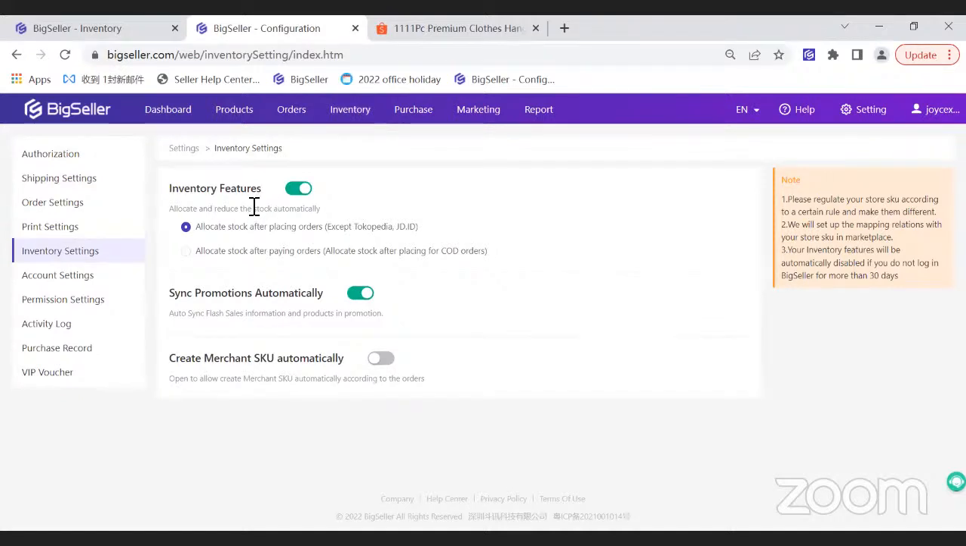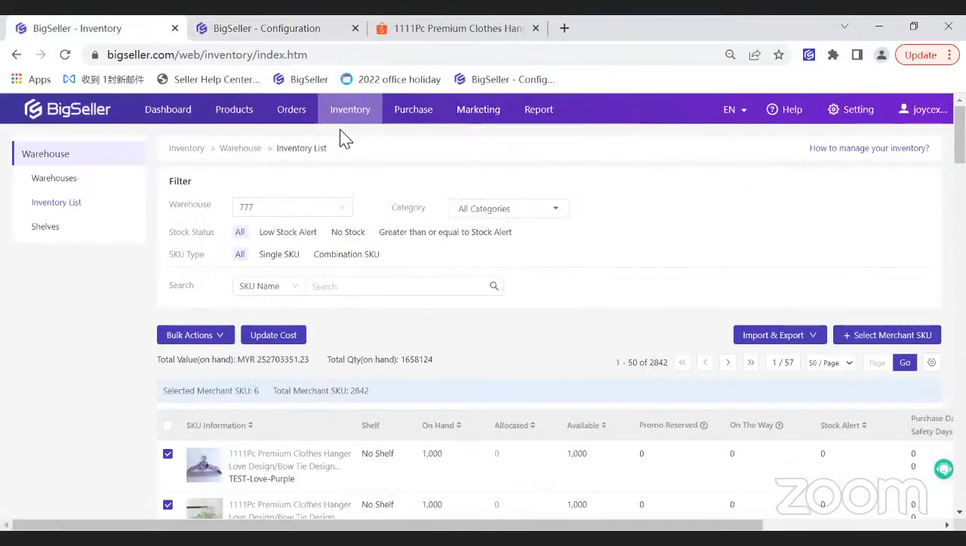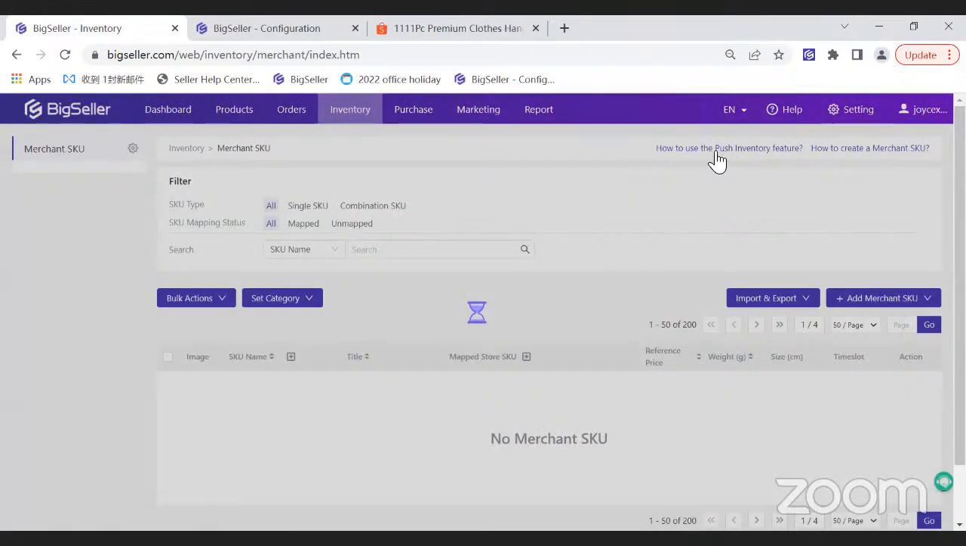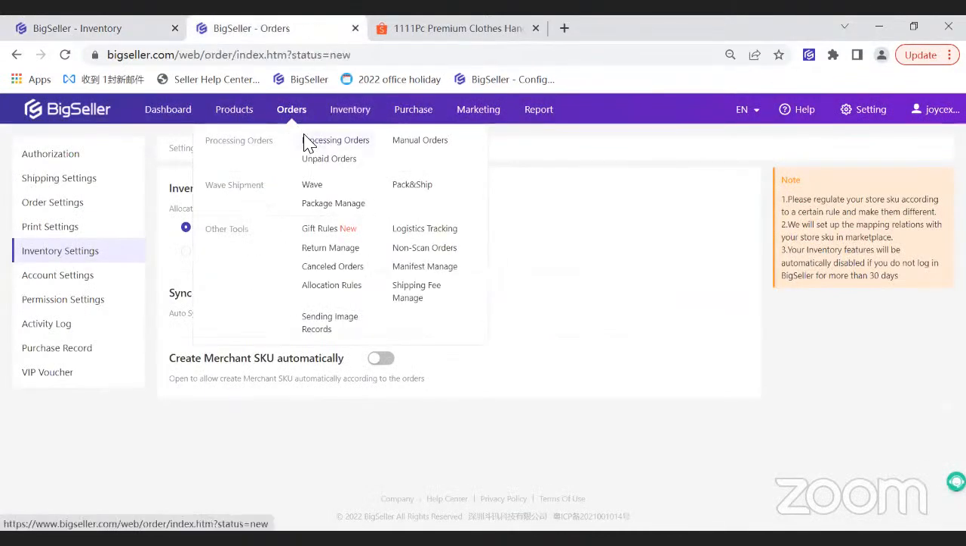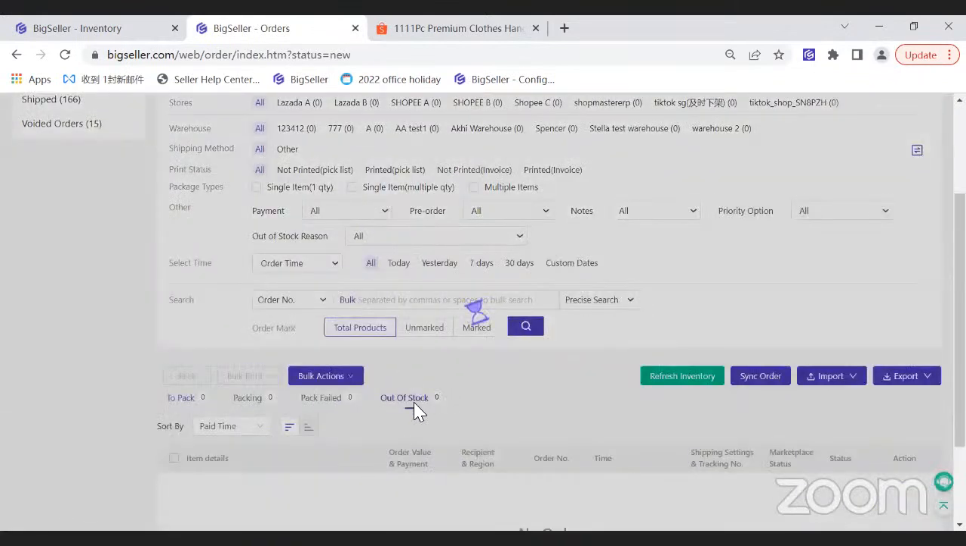And when the new orders sync to BigSeller, our system will help you allocate the inventory. And when you ship this order, our system will help you deduct the inventory. The inventory will be deducted automatically. We suggest you enable this feature after you have finished these 3 steps, and then enable the inventory feature. Otherwise, your orders may be stuck in the status here, out of stock.